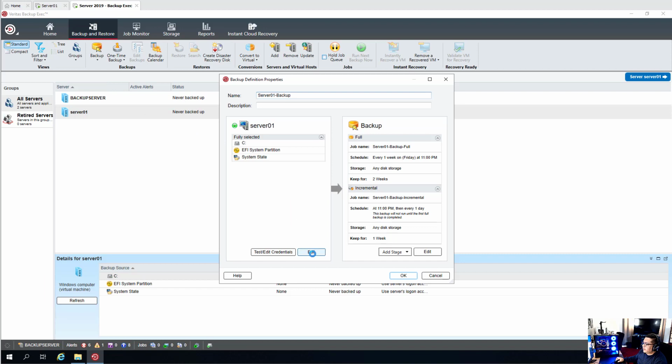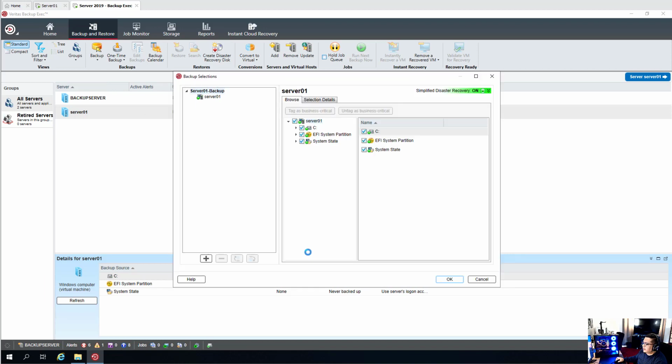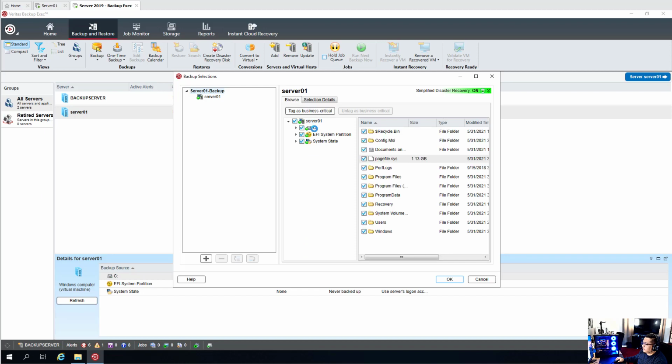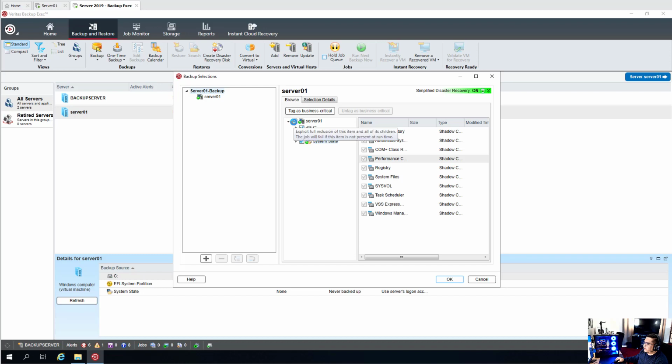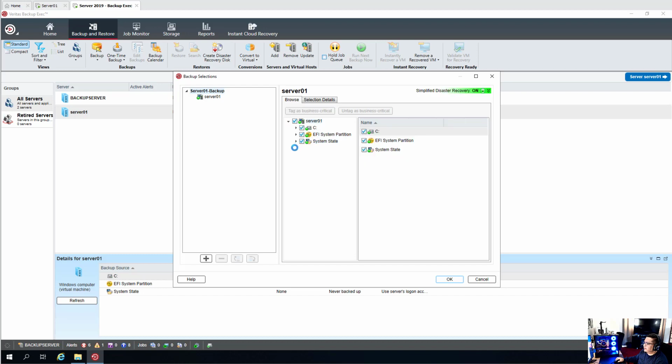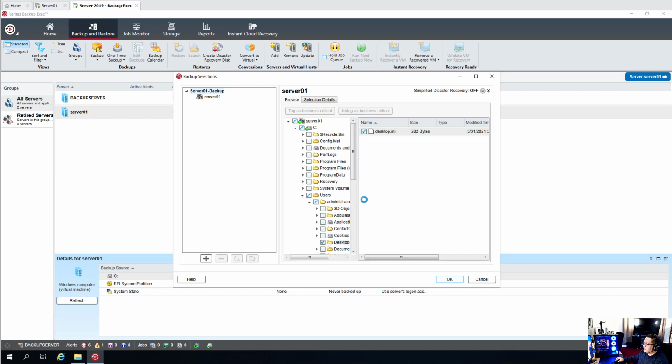So on this tab, you want to select edit on the server options, and this is where you select which folders or drives you want to back up. If you want to take advantage of the full disaster recovery, you would just check mark everything, and that takes care of everything for you. But for this demo, we're only going to do a small folder, just to show how the backup is done.